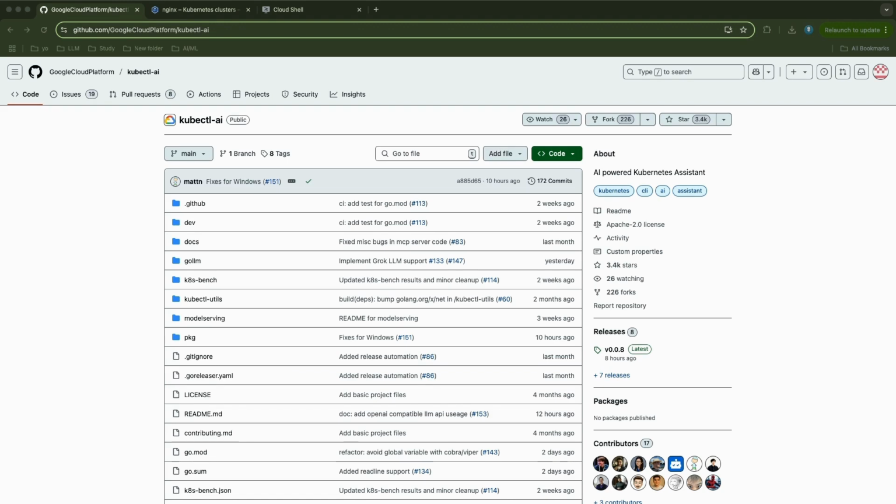If you have ever wrestled with the command line of Kubernetes, trying to remember the exact syntax for deployments, services, or scaling, you are definitely in the right place. Today, we are diving into an exciting new tool that aims to simplify Kubernetes management using the power of AI. Get ready to meet kubectl AI agent.